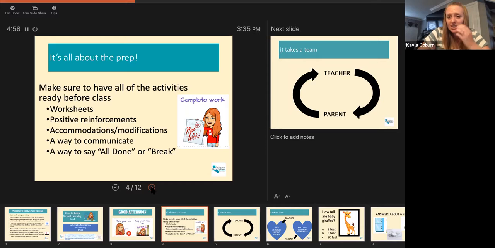So even with worksheets, it's so important for teachers to send parents the worksheets beforehand, because if parents need to make the worksheets bigger, or change the font or put it on a different colored paper, the parents can do any last minute modifications that they might need to do in their house.